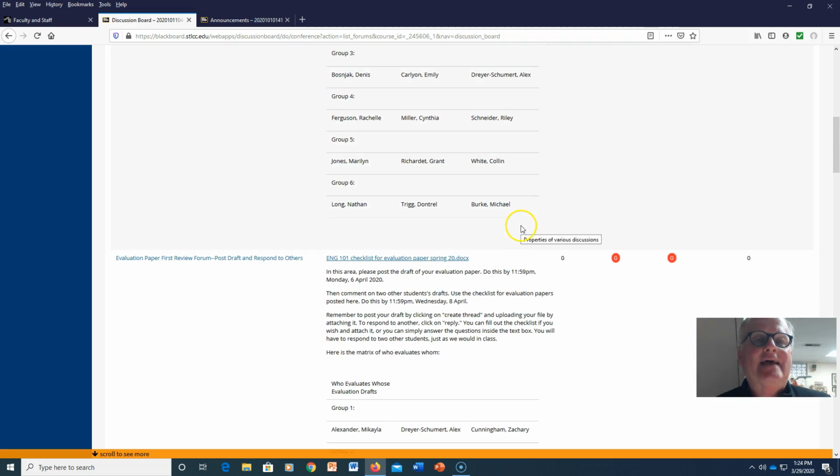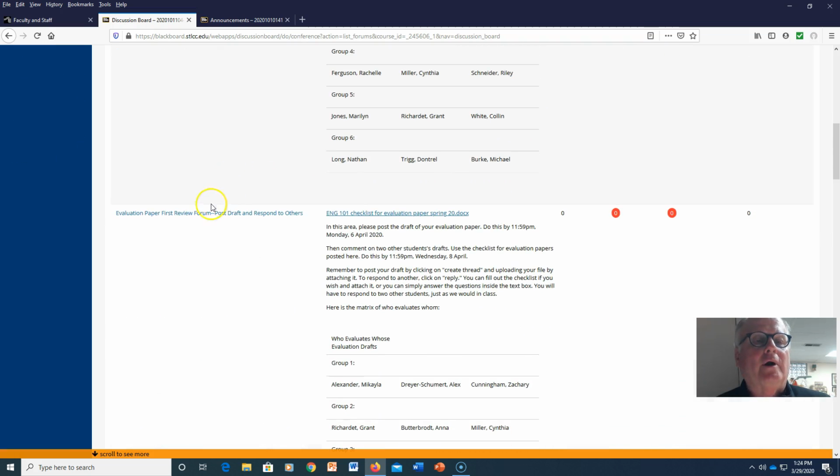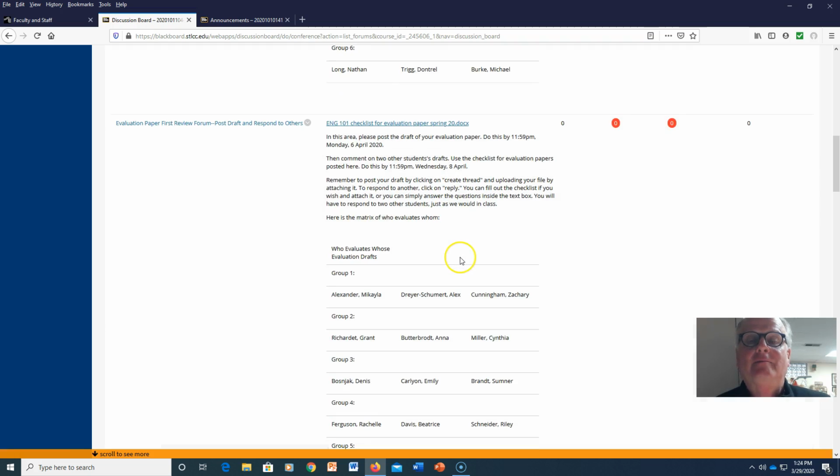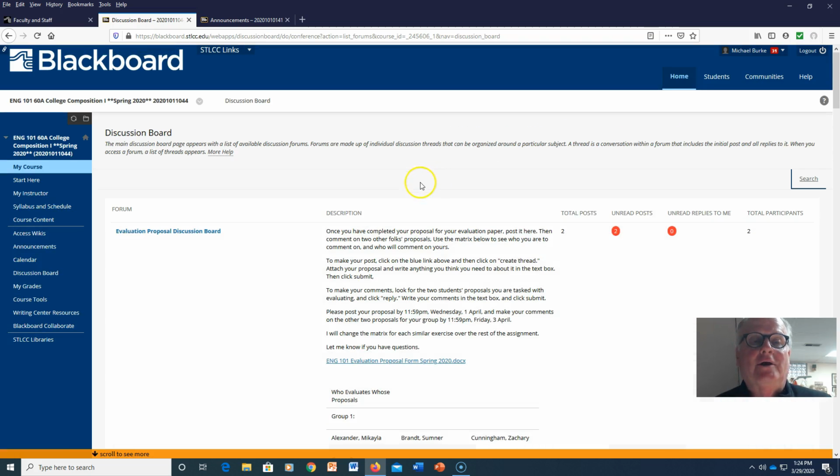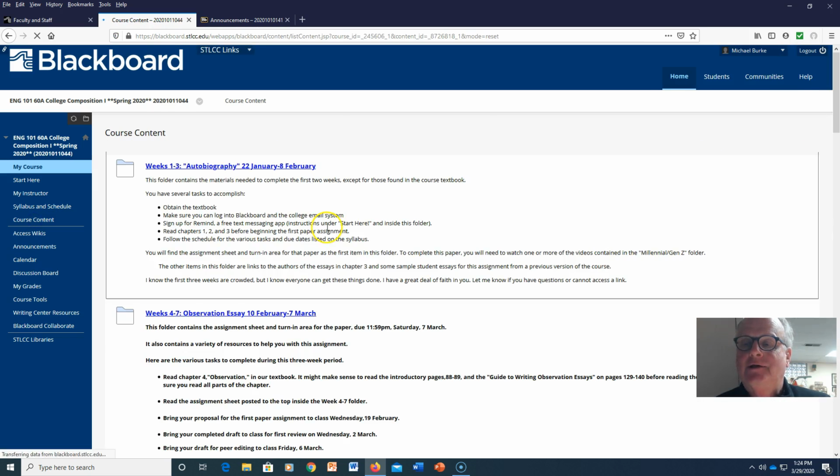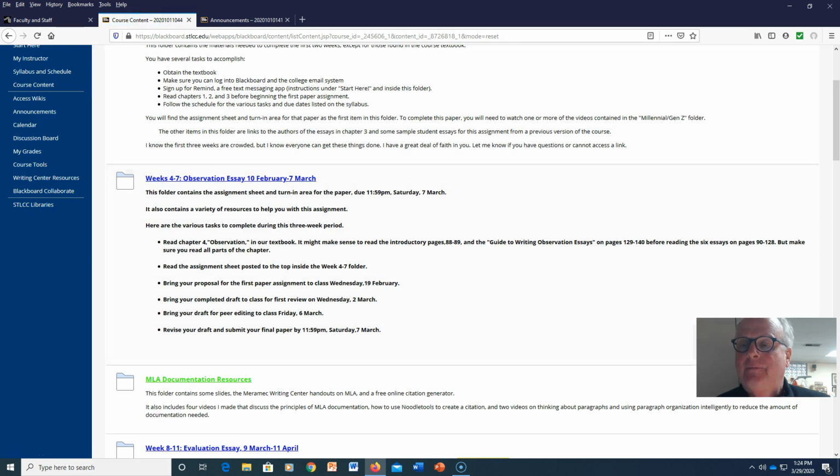The second discussion board proposal, which is also linked in Blackboard, is for the first review, and you go through the same process. I'm sorry, put this up by Monday the 6th, and then by Wednesday the 8th is when you make your 2 comments. There are 2 different ways to get to this. You can get to it in the discussion board, or you can get to it inside the course content. Let me move my picture down here.